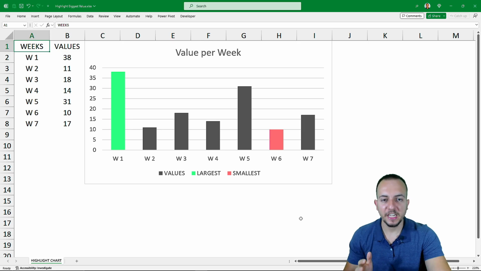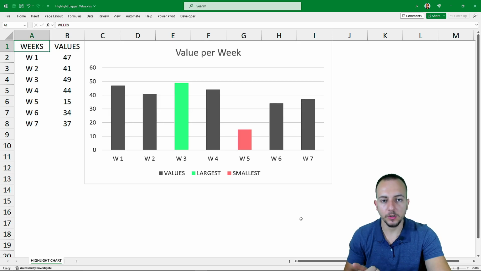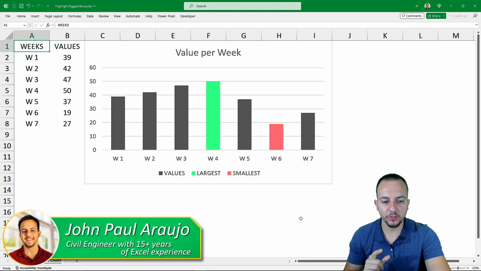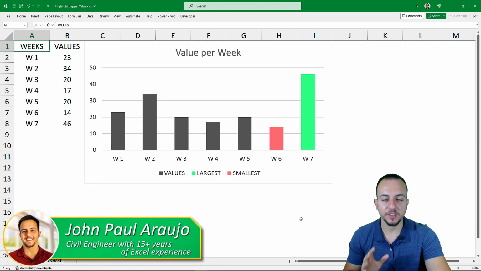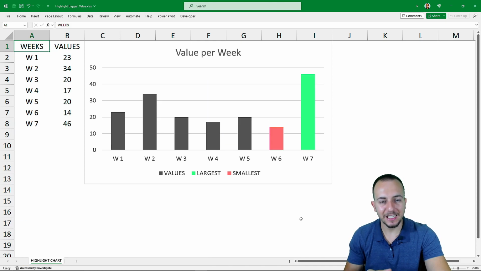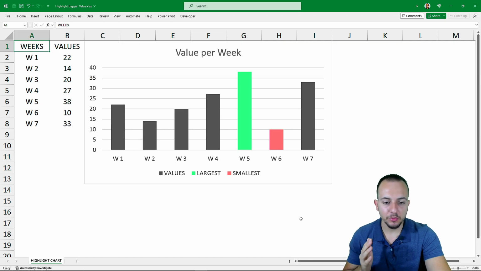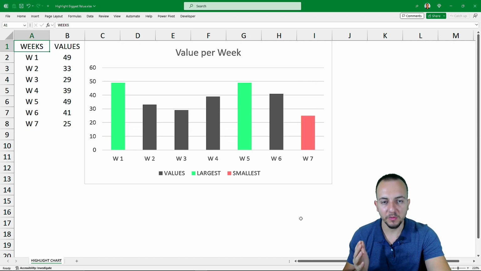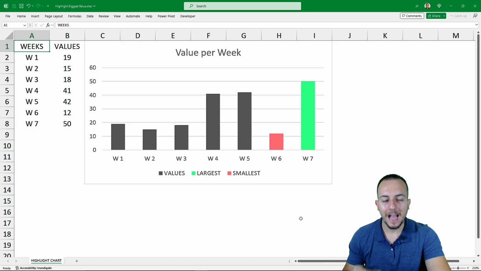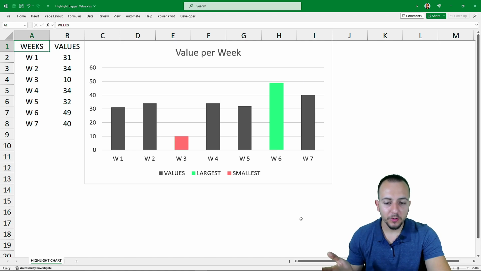How to create an interactive chart in Excel that automatically changes color to highlight the largest value and also the smallest one. I'm using here the green color to highlight the largest value that I have, and also the red color to highlight the lowest value. And in between those values, I have the gray columns. But of course, you can use any different color that you like the most.